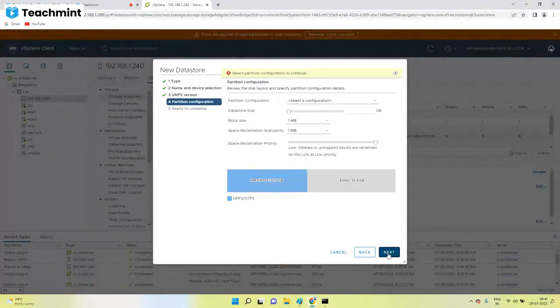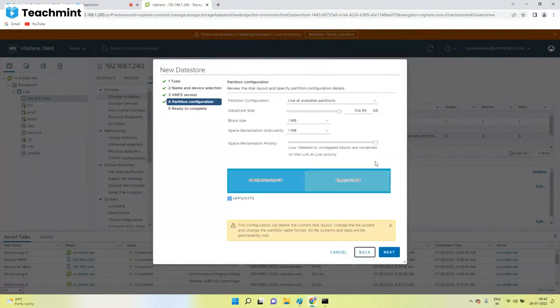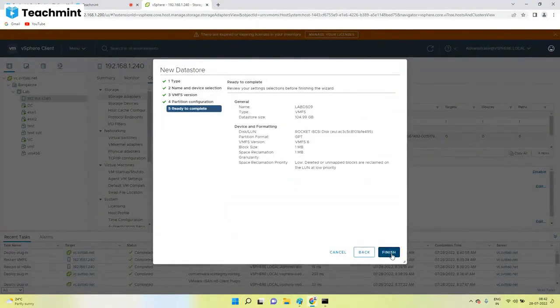Next, finish. You don't need to select this one, by default it will be there. Next and finish.